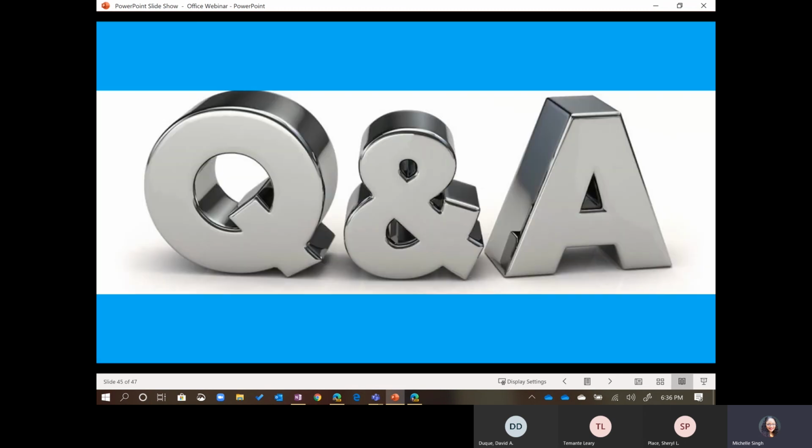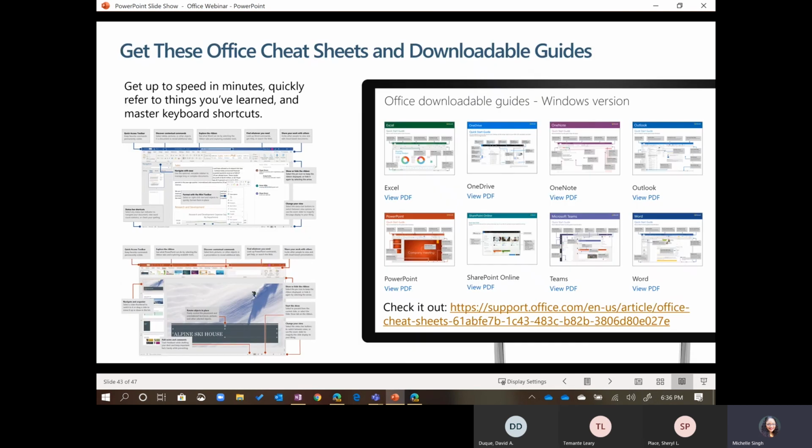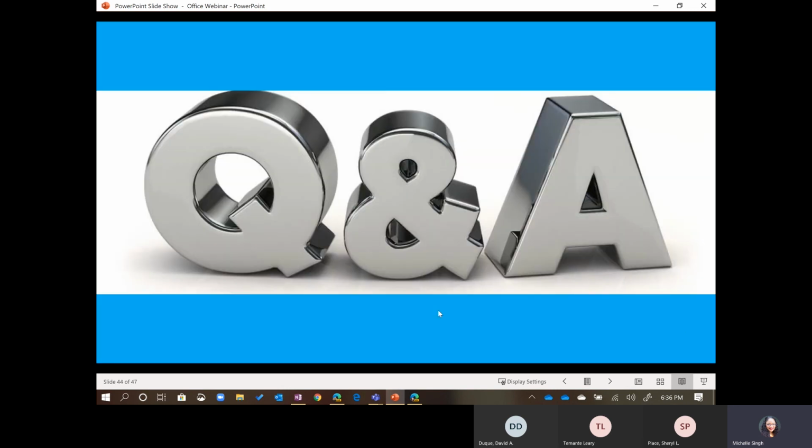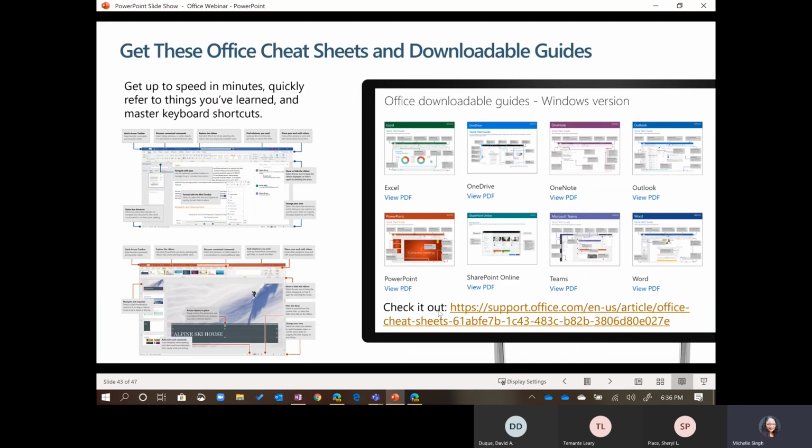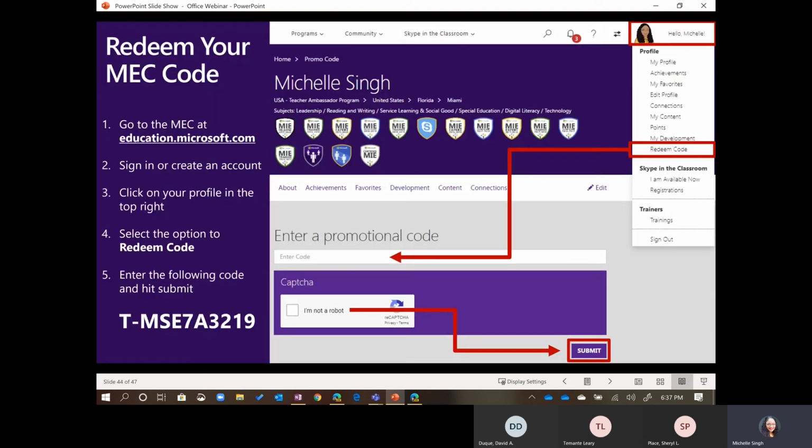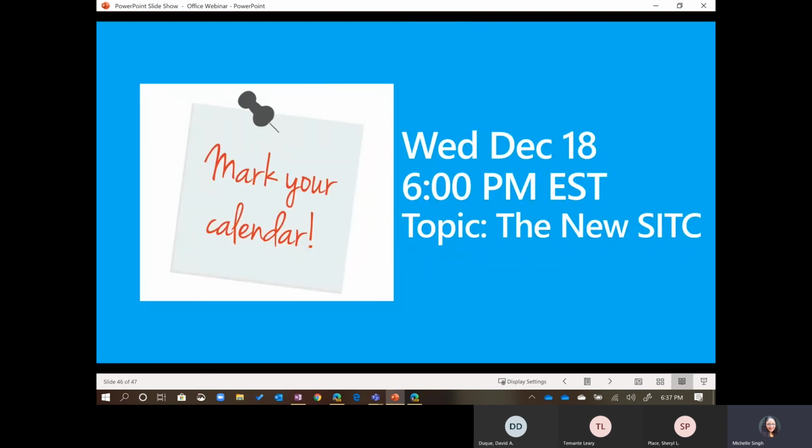So the cheat sheets, I'll put the link directly in the chat so that you can get those cheat sheets, okay? They are very helpful, but I actually have put all those cheat sheets in the file section of the channel. When you get into the team, just click files and you're able to download those PDFs for the cheat sheets, but I'll put the link for you as well.